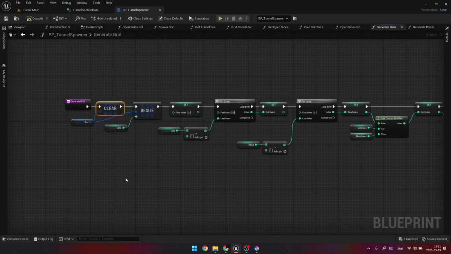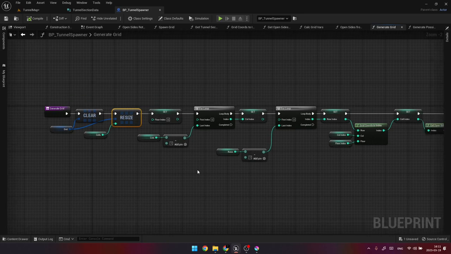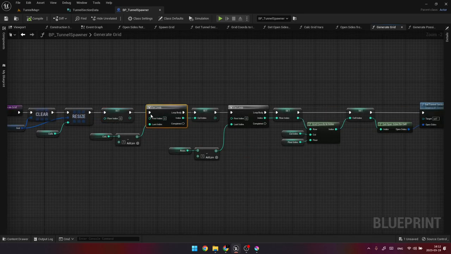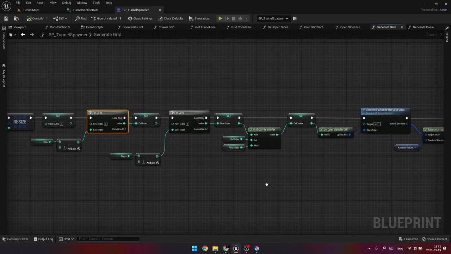Okay, the first step is to clear our grid, because it can be filled with predefined data or with a previous level or something like that. Then we need to resize it and make the size equal the number of cells we have. This is the most simple example. So we are generating only one floor. So we are setting the floor index to 0. It's going to be 0 for the rest of the flow. Then we need two for loops. Basically, we are looping for every column from 0 to columns minus 1. And we are looping for every row from 0 to rows minus 1.